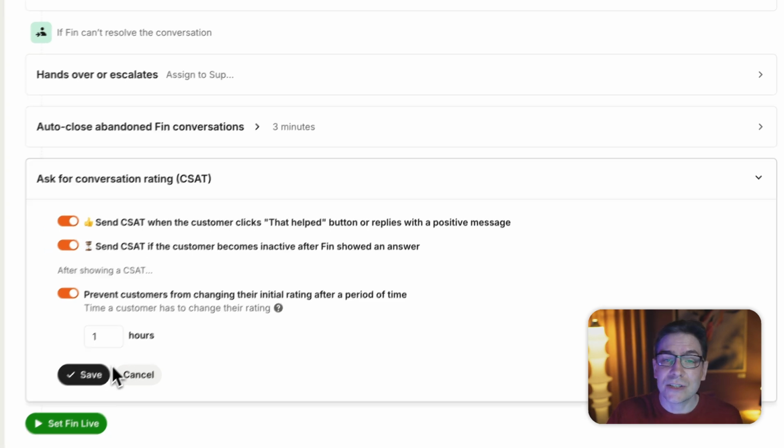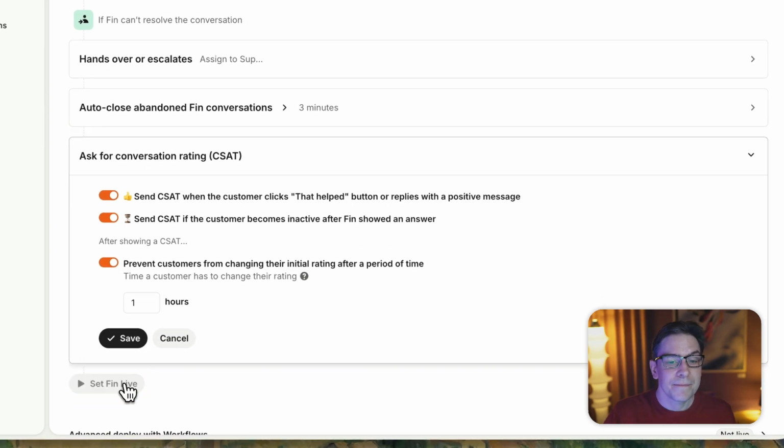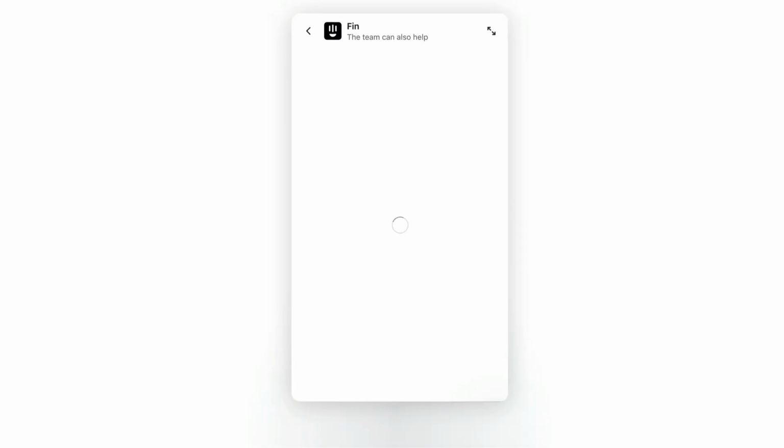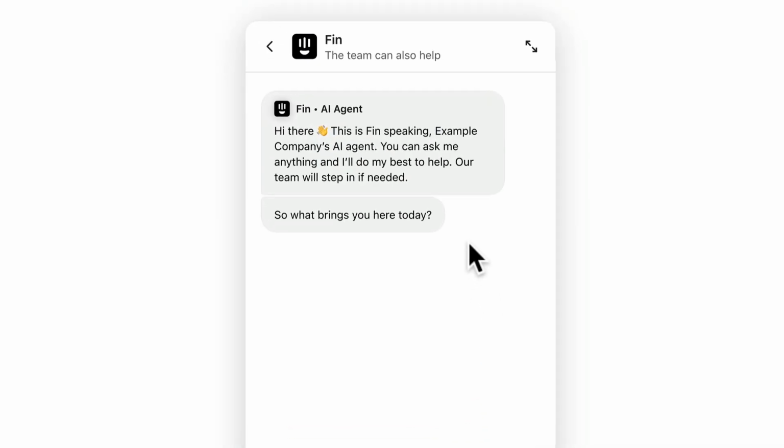And that's everything. So let's hit set live. And there's Fin, live and available to our customers, ready to provide human quality real-time support.